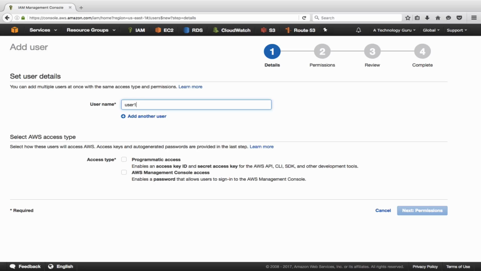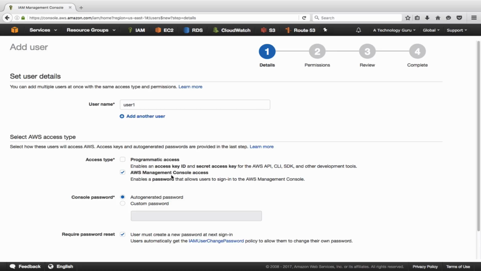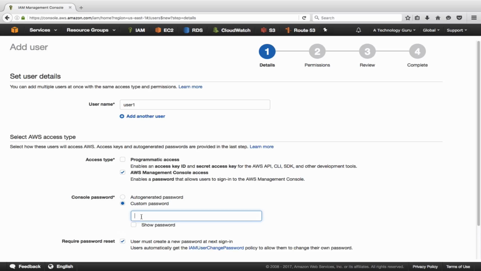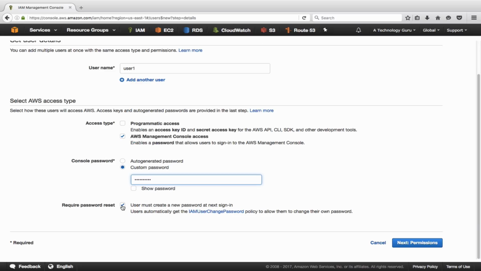So let's call it user one. Here you have the option to select the access type, whether it is a programmatic user or a console user. Depending upon that, you will create a password or you would need an access key and the secret keys for accessing it through the SDK, APIs or CLI. So for now, let's just go with a management console user and create a password for it. I'm just going to disable that. I'm just going to keep that password for now.